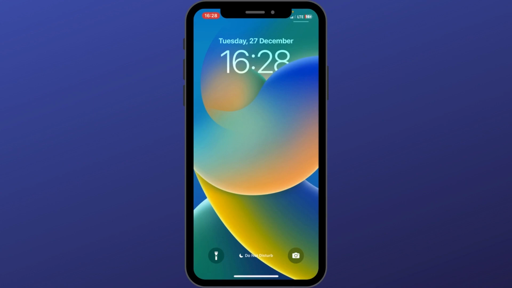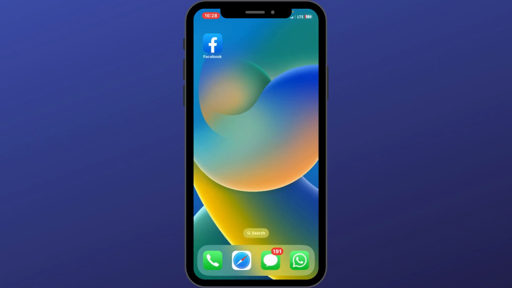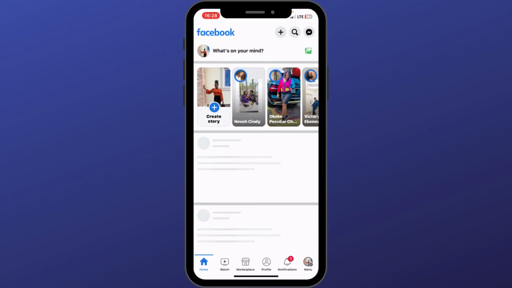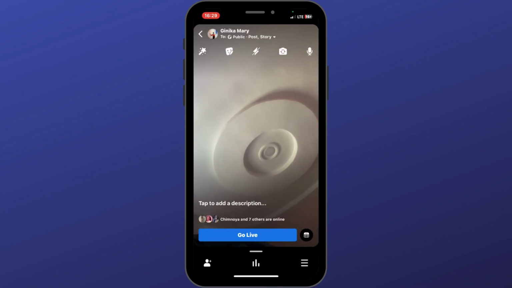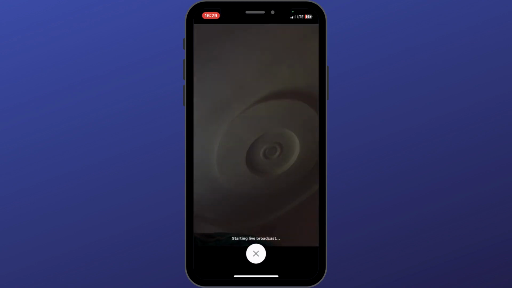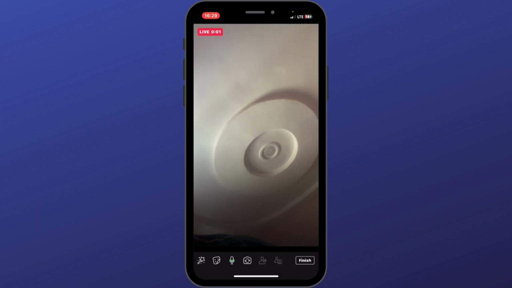In this video, I'll be giving you a tutorial on how to go live on Facebook. So first of all, you go to your Facebook app. By default, you'll be led to your home page. At the top right, you'll be given three icons: the plus icon, the search icon, and the messaging icon. Here you click on the first icon that looks like a plus sign, and then you click on live. After that, you click on go live, and then you'll be live on Facebook.